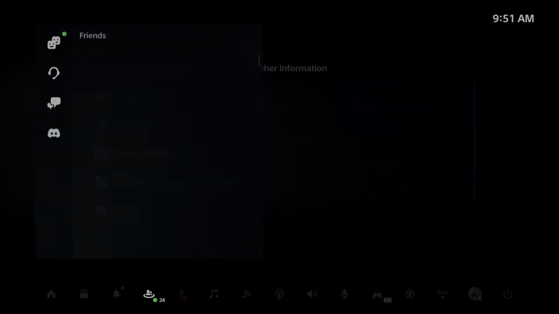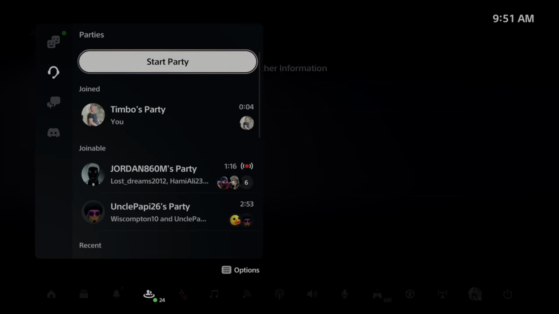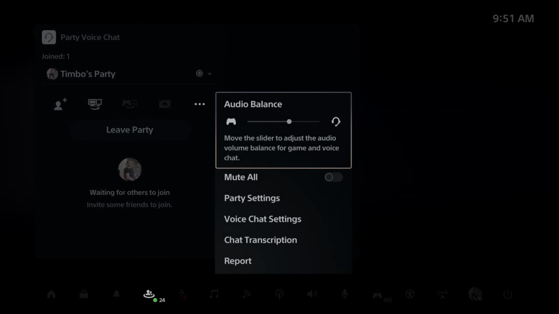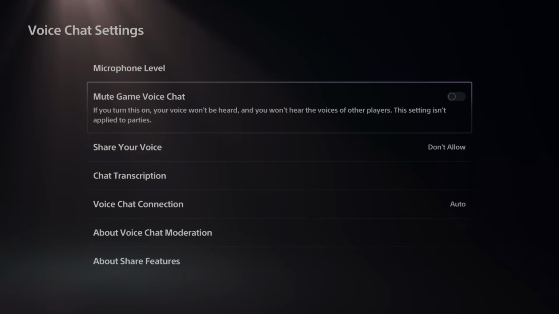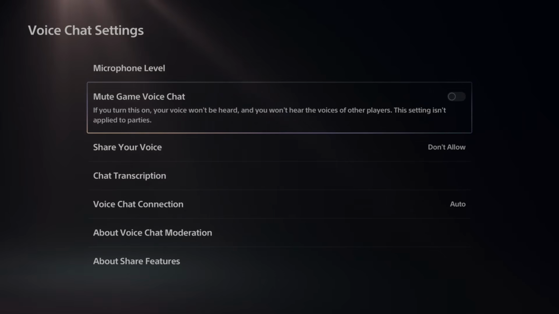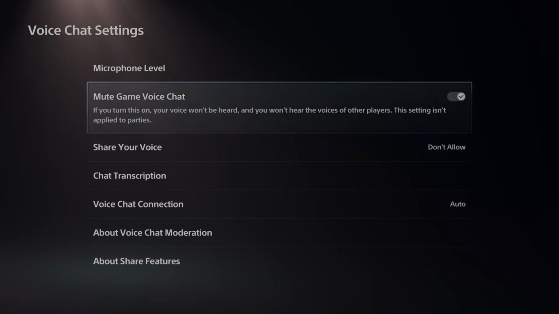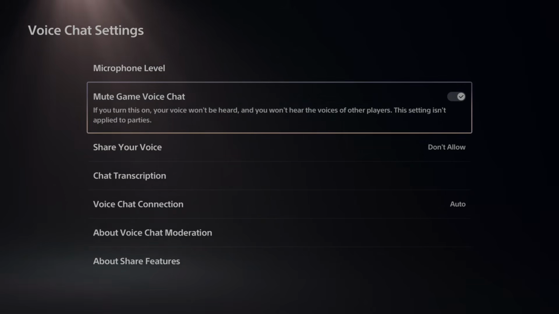Then we can back out here and we want to go to the game base. Select game base. Go down to party and just start up a private party. And there's going to be one option under here we want to go to more. Scroll on down to voice chat settings. And then once again, we have mute game voice chat. If you turn on the setting, your voice won't be heard and you won't hear the voices of other players. So if you're in the game and you can't hear anyone, you might have this setting turned on. It's going to automatically mute your microphone and their microphone as well. So you won't hear anyone and you won't be able to communicate with them. I've had this on a few times by accident, and then it took me a while to figure it out.